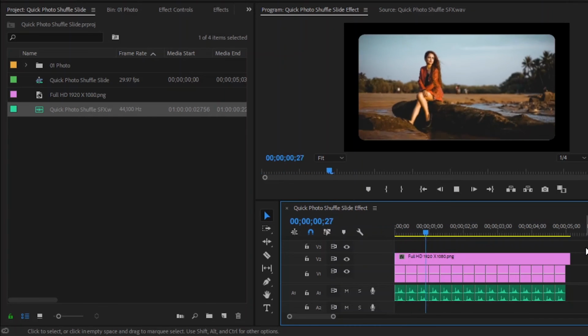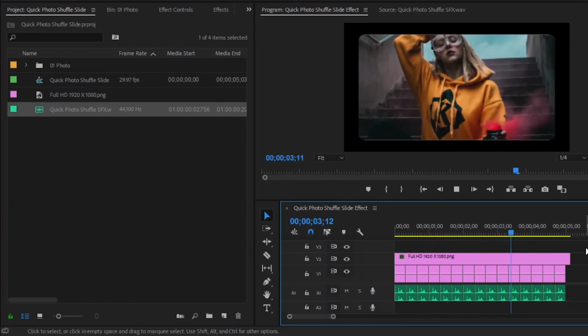In this way, you can easily create a quick photo shuffle slide effect in Premiere Pro.